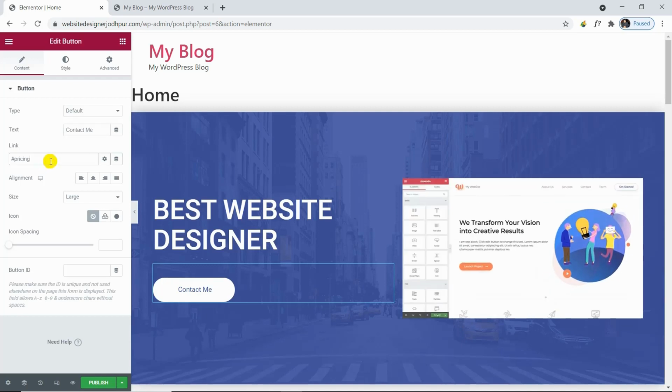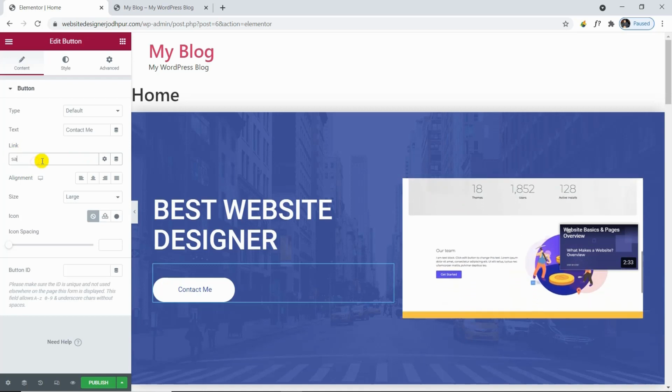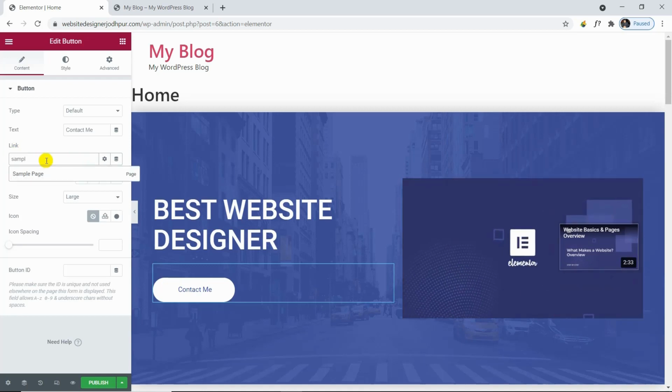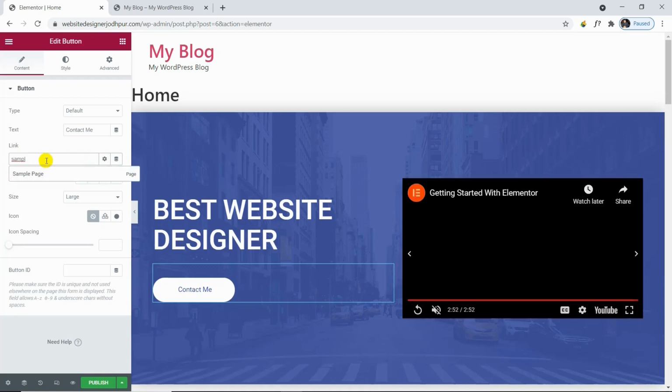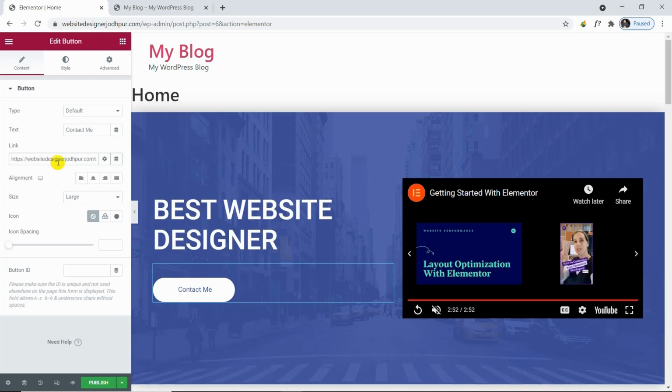You can even add a link to this button. In case you want to add a link here, simply type in the name of that page. As an example, I want to link a sample page, so on clicking on it, you can see a link has been added here, which will lead to the sample page. This page is the default page that comes up with WordPress. You can simply add links directly by simply using Copy and Paste interface.